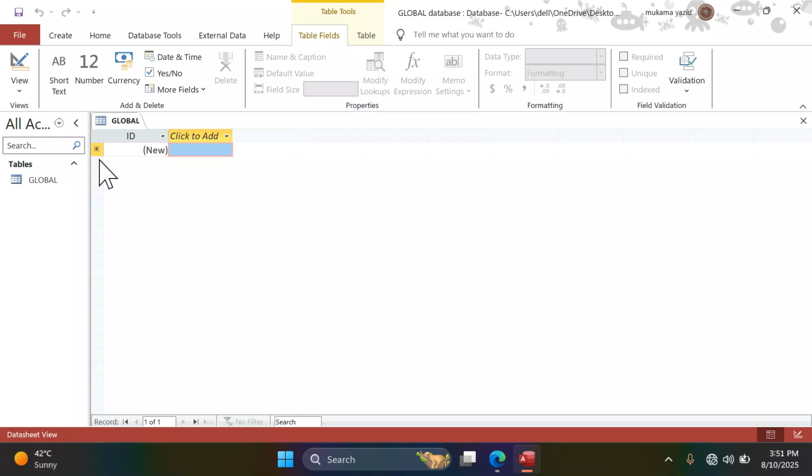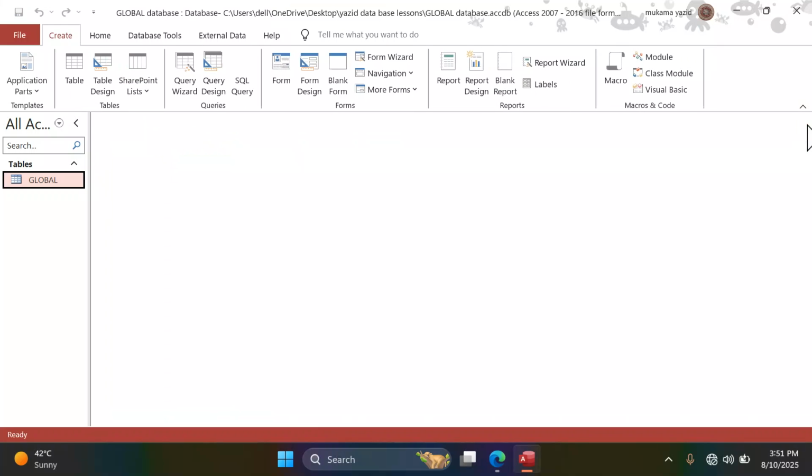We shall see the name of this table change and become global. So when you open this table, you can see we have nothing there. You've not designed anything, or entered any data there, so it is blank. We can close it, or we can do anything there.